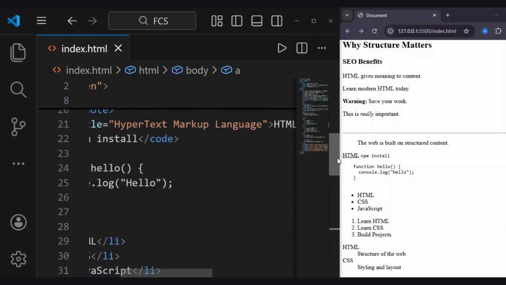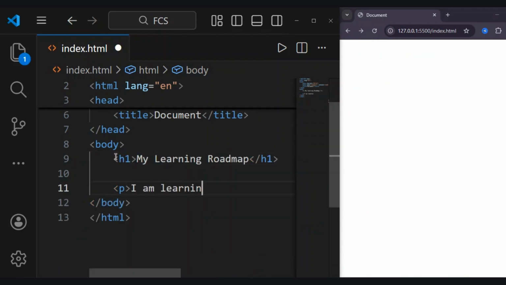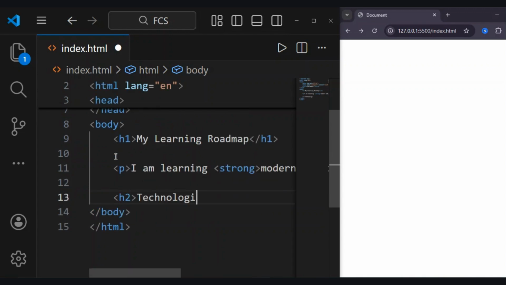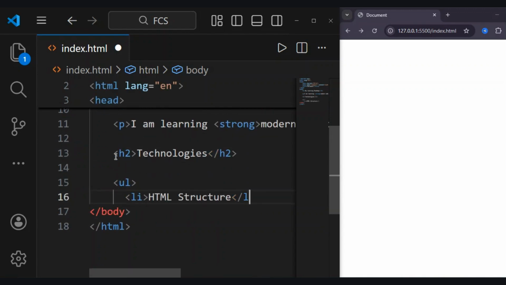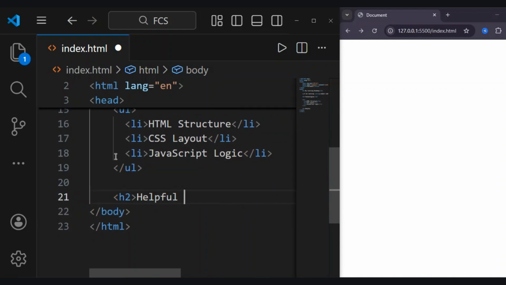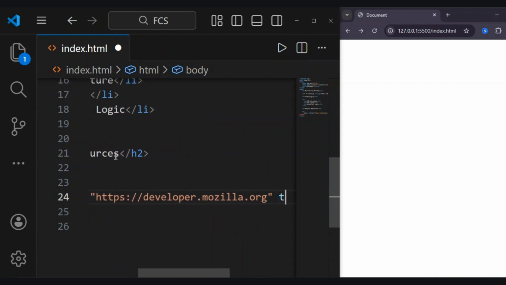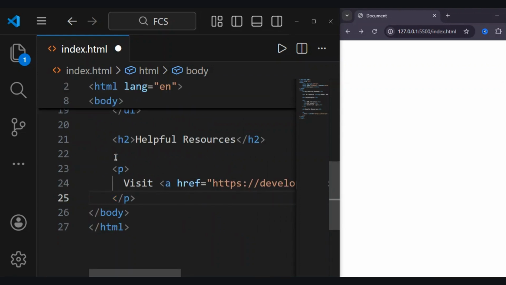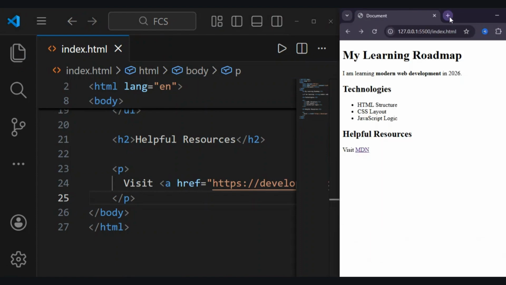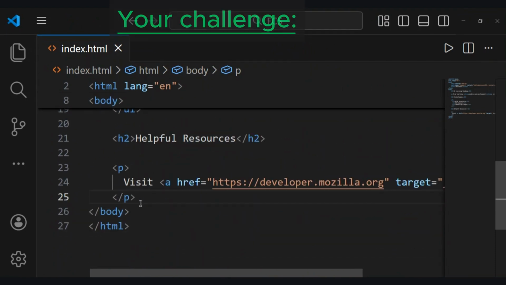Now let's put everything together. You can already build clean, readable, professional HTML without touching CSS yet. This is how senior developers think: structure first, styling second. Now your challenge.